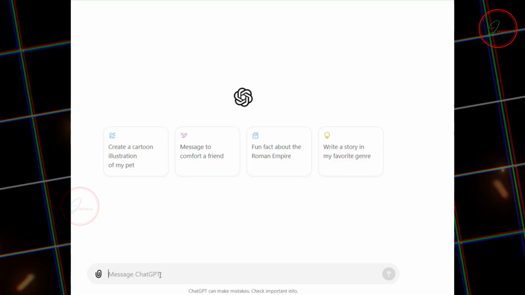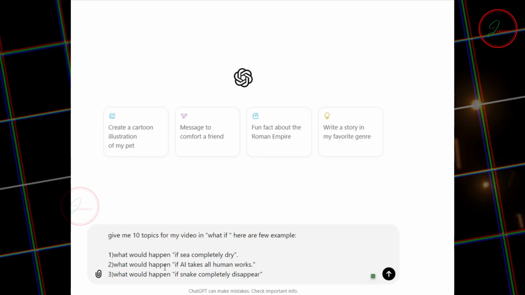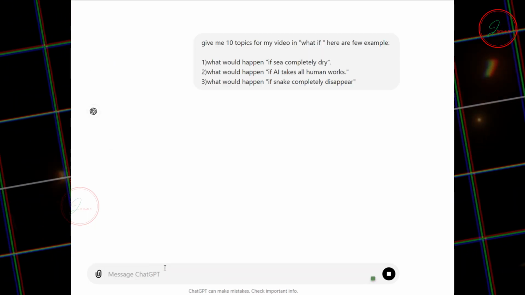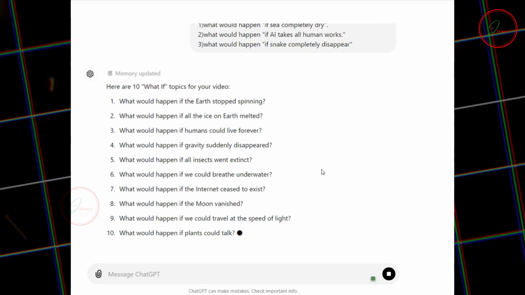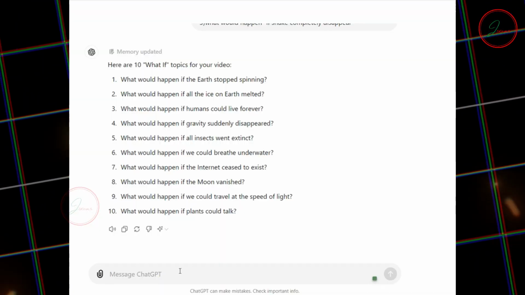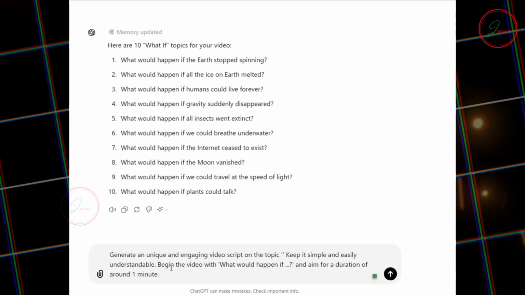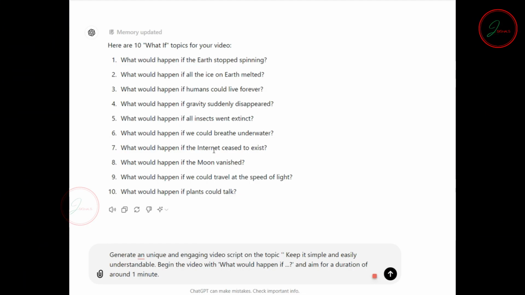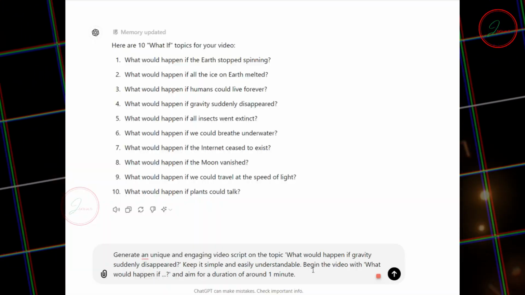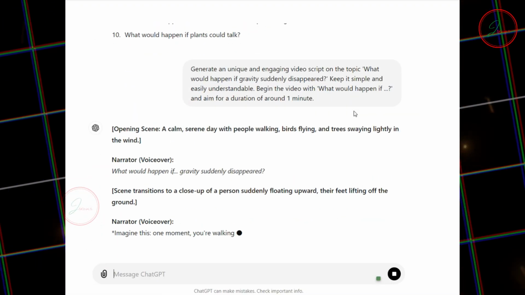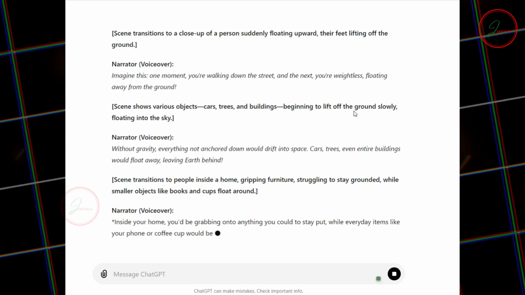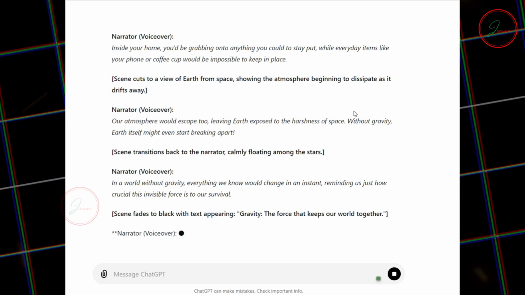Head over to ChatGPT and paste the prompt provided. Don't worry, you'll find all the prompts in the description. Now ChatGPT will give you 10 different ideas for your videos. Once you're done, copy and paste the second prompt to generate the script for your chosen topic. I'll be using this topic, so just paste the topic into the prompt and hit enter. ChatGPT will then provide the entire script for your video.